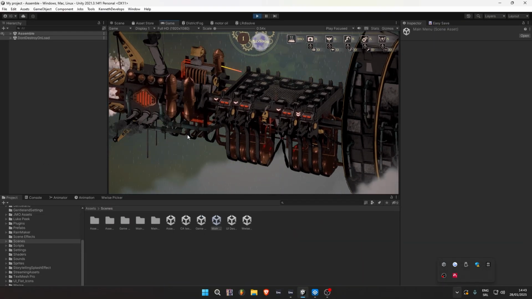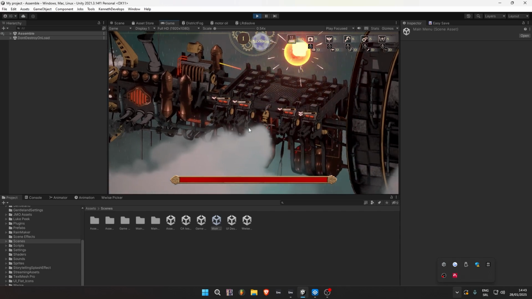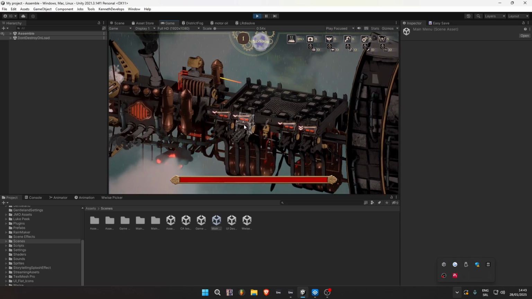So I designed this weapon system here. It's still under construction. Here I'm just showing you this.